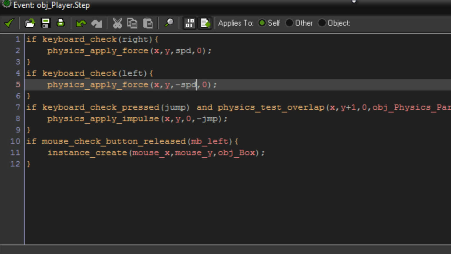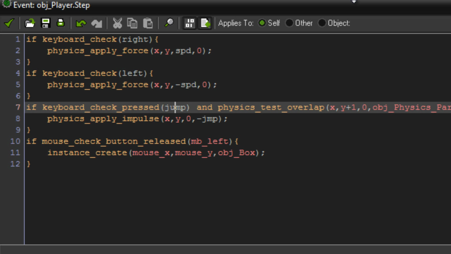Okay, if keyboard_check_pressed(jump) and physics_test_overlap(x, y + 1, 0, obj_physics_parent). So that's our physics parent, which represents pretty much every physical object in the game except the player. Okay, y + 1 means we're going to be checking one place below us.